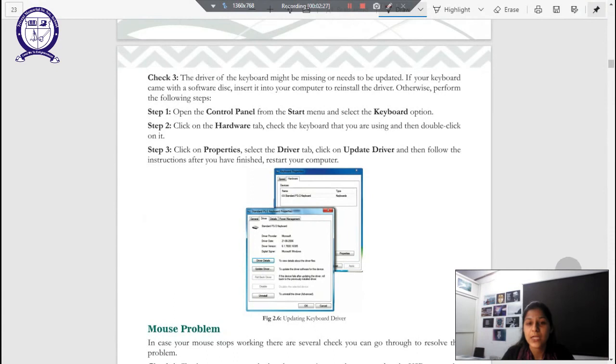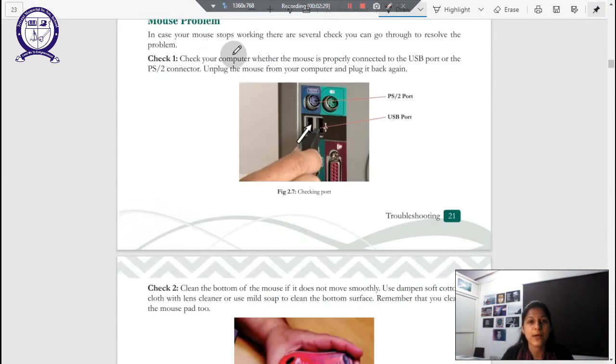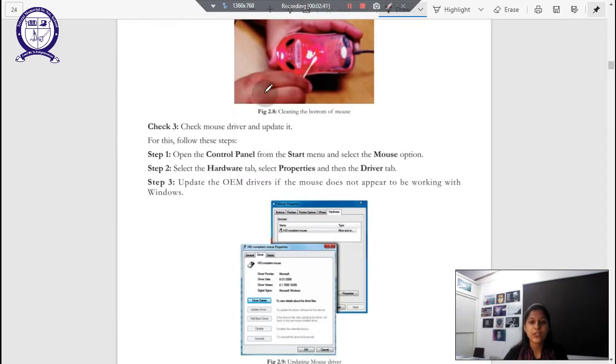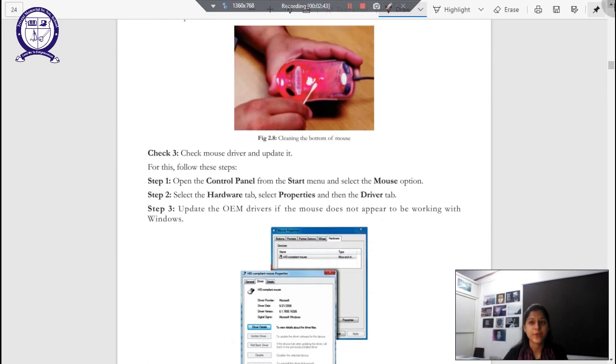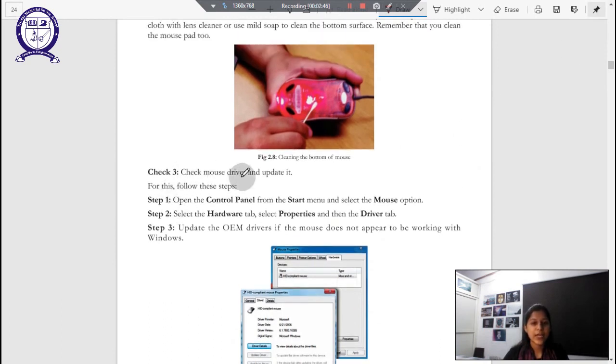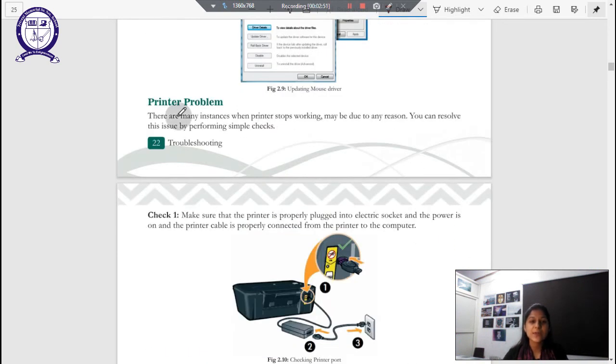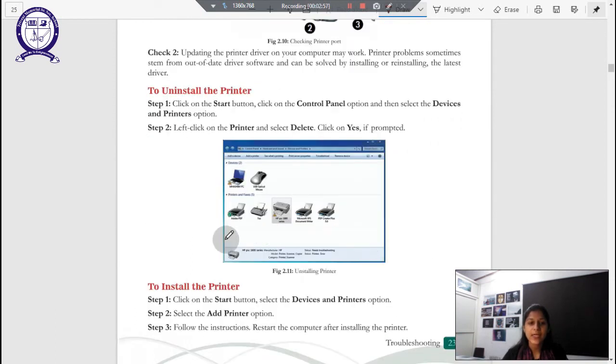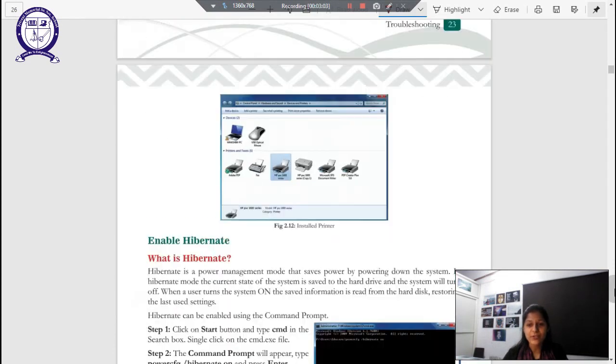I close the programs. Similarly, if there are any problems with my mouse, we can check using the same procedures. Check whether the mouse is properly connected to the USB port or not, right? Then check the bottom and clean it using a Q-tip, right? And then check the mouse drivers and update them. So that's the same procedure that we're following. Similarly, if we have a printer problem, we can use our troubleshooter, right? Then to uninstall or install the printer, you have to read all these instructions. They're very easy, but if you run into any problem, I'm here with you.